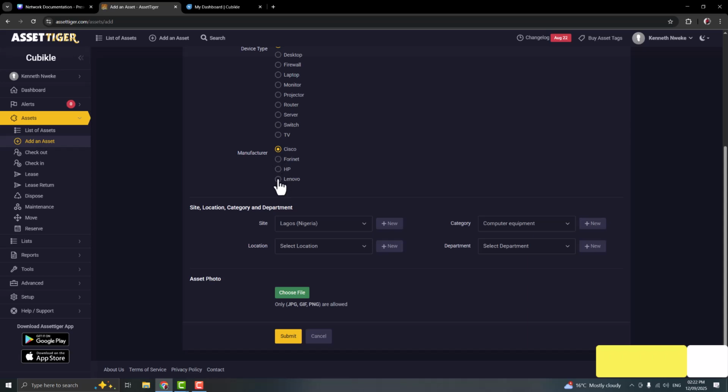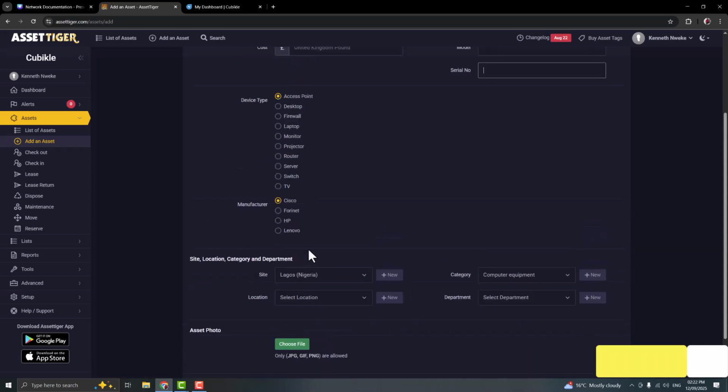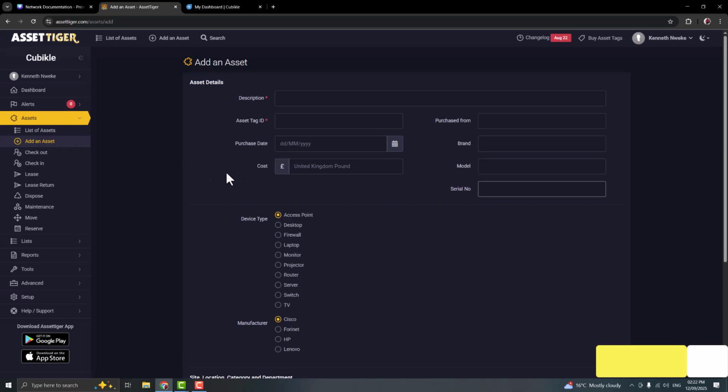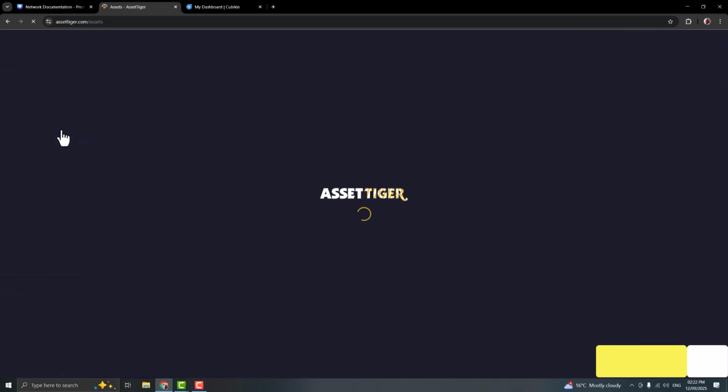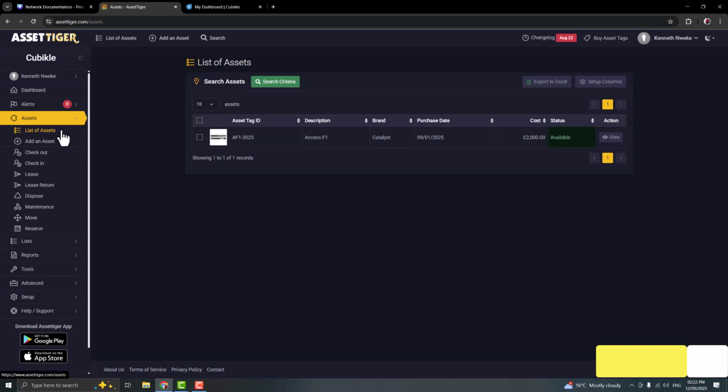So in some of these asset management tools, you can add manufacturers as well. You can add more manufacturers. And when you've added them, you can see them listed here. So we have sites, location, category, and department. So you have all of that. You can add the site where it's located, the location of the asset, category, department, and then you can add a photo to the asset as well. So that's basically how to add an asset. And there's also opportunities to import assets using CSV. We'll go through that in the next two that we're going to look at, right?